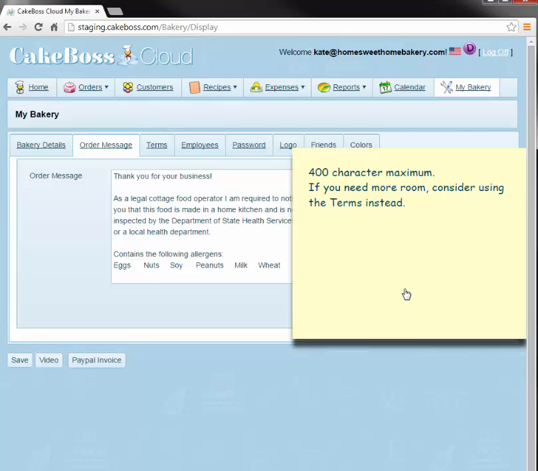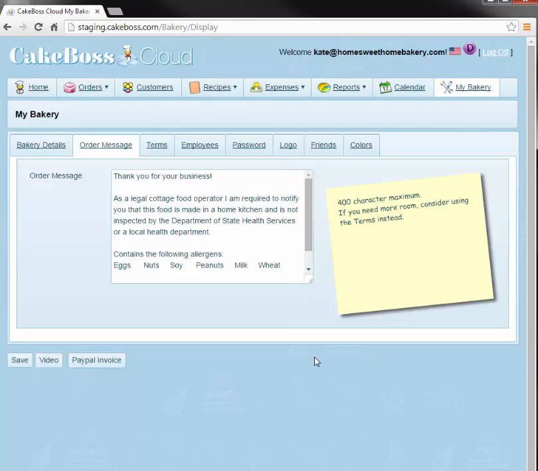If you have a longer message or would like to have contract terms as a part of your invoice, that can be done on the Terms tab. Make sure to save any changes you make on this screen before leaving.